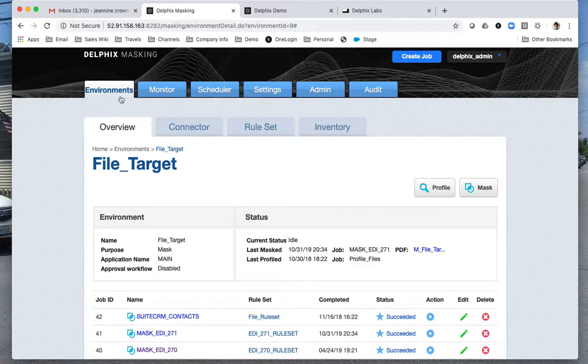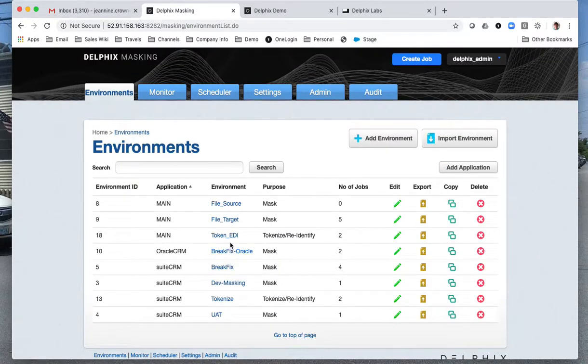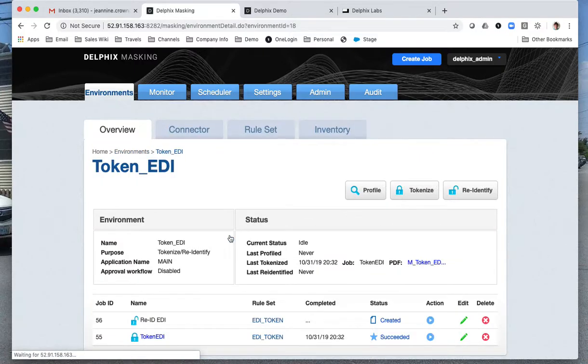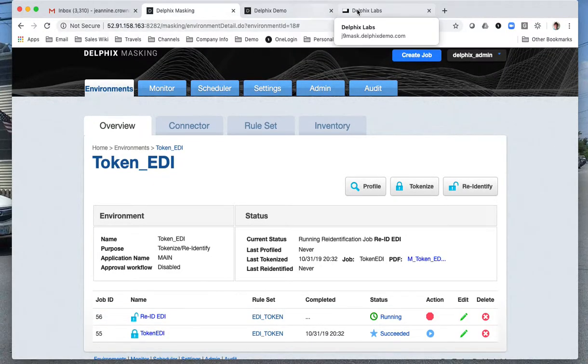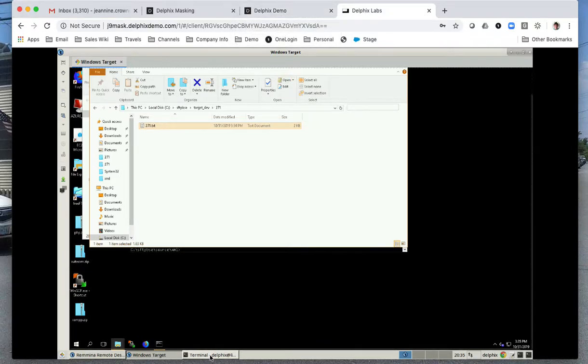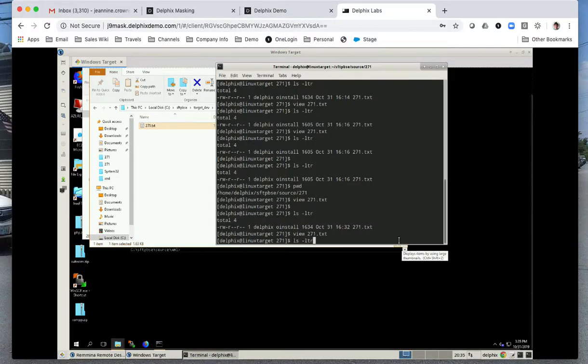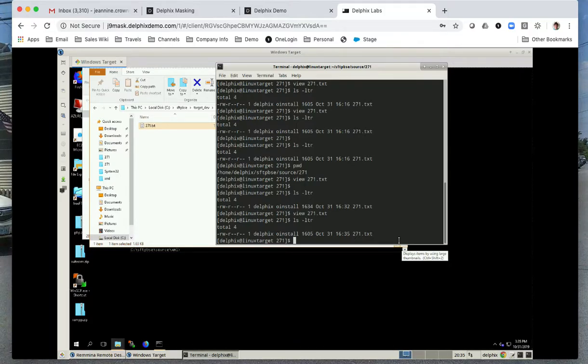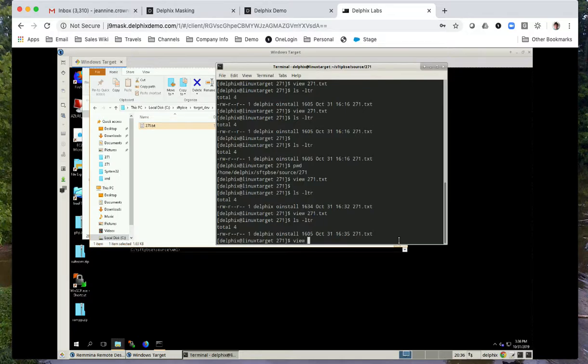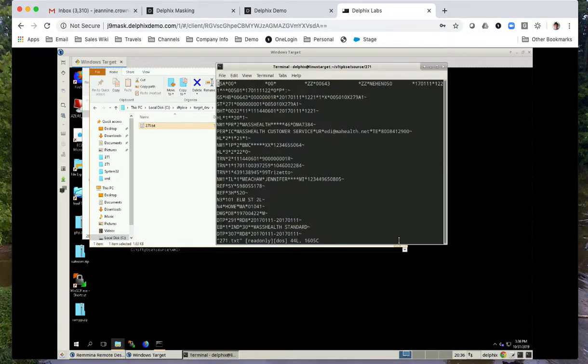So in that case, I would come back here. I would go back to my environments. I would pick my tokenize, right? Assuming I have placed that file back in the location, I'll be able to re-identify that file in my Delphix lab, and then I would ls -ltr, and then I'll see that the file has actually been placed back to its original, and I can view the 271.txt, and you'll see that now my provider information account has been replaced to the original, and so has the Jennifer Meacham. Now again, I didn't move the file, but I would have really just sent that file back into the same location.